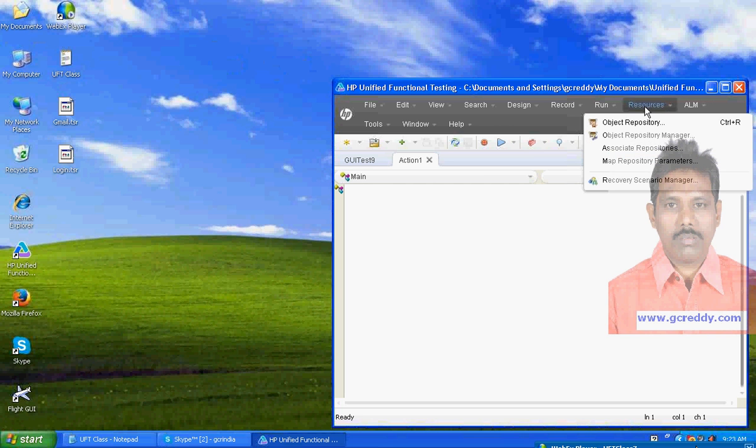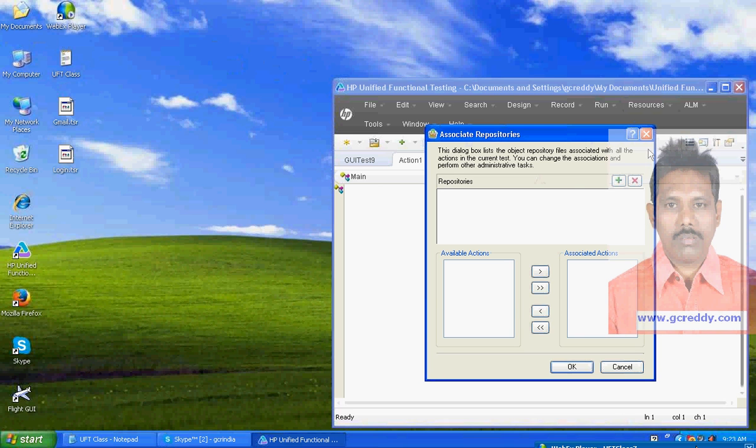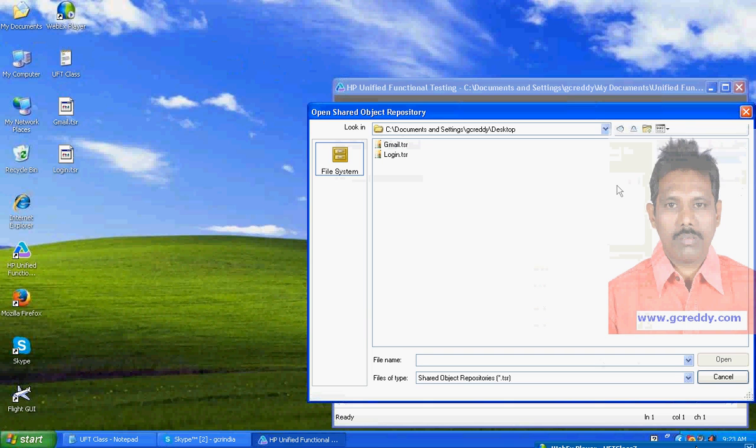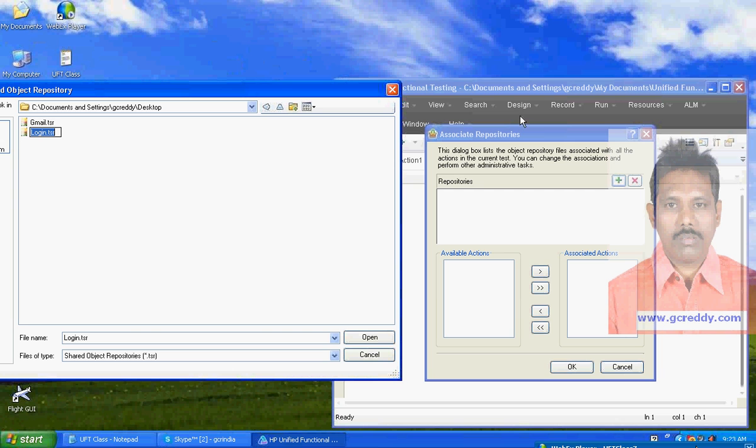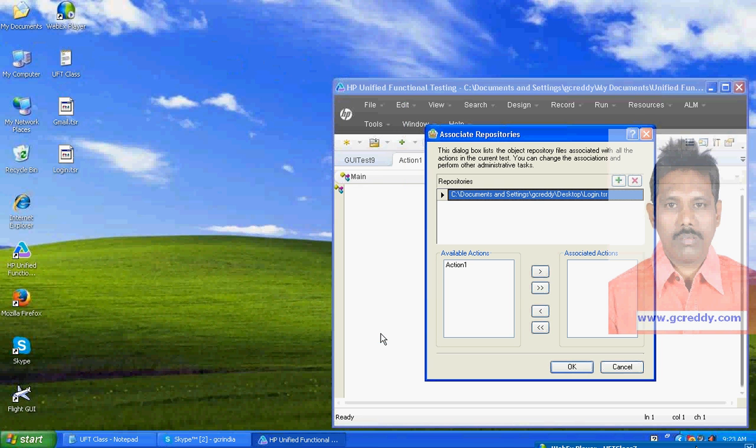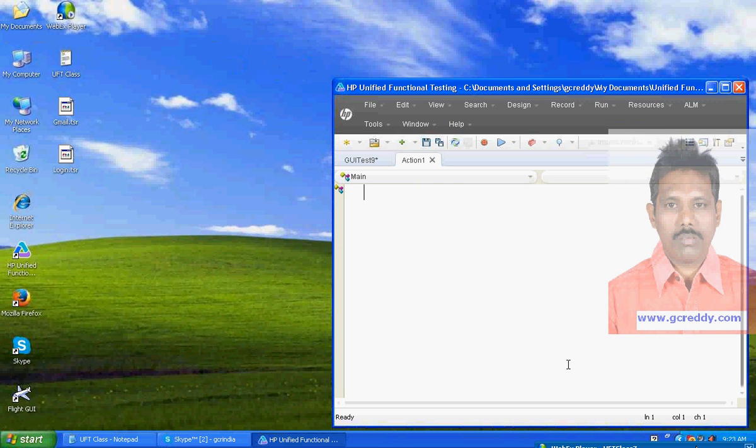First launch step generator, first associate shared repository. Click add icon. Browse the path of the repository, login TSR. Move that window. Now click open. Select login. Login is already selected. Open. Associate with action. Select and move. Okay. Next, launch step generator.